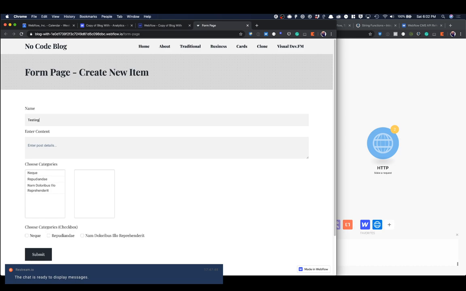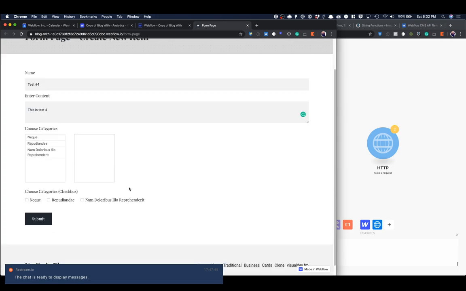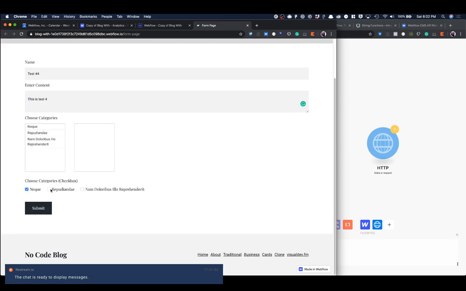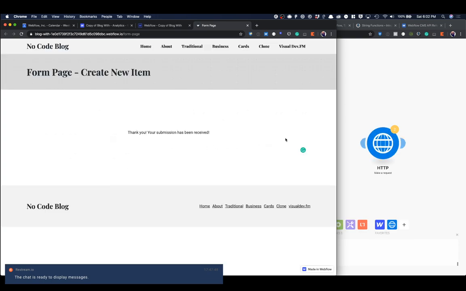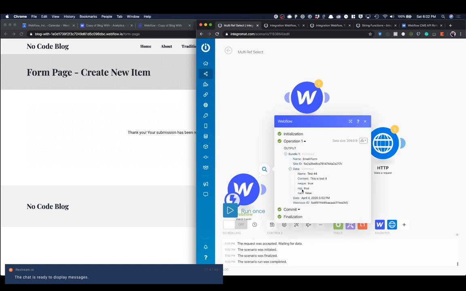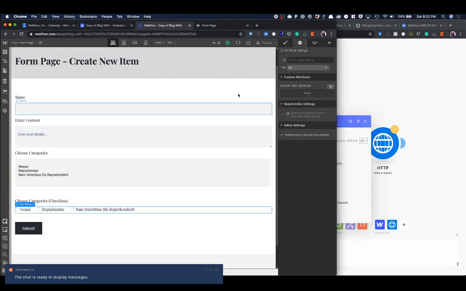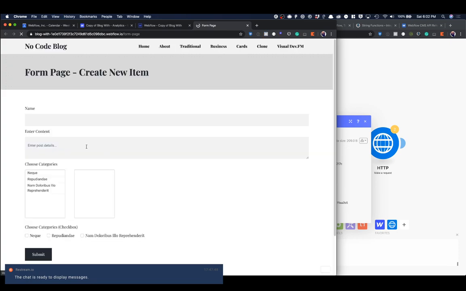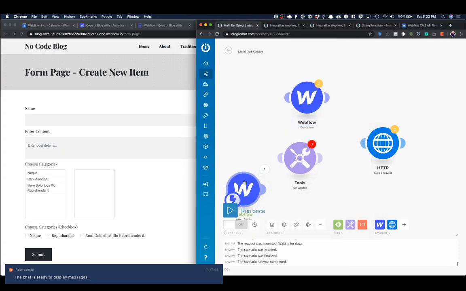I'm going to call this test number 4. And then this is test 4. Then instead of using the multi-select, let's say I had check boxes or this was coming from somewhere else. So I'm going to hit these 2 and hit submit. Just submit this. So I caught those values. You can see rep is true, nam is false. Oh, and that's because I used this last one. That's fine. So let's actually do this one more time.